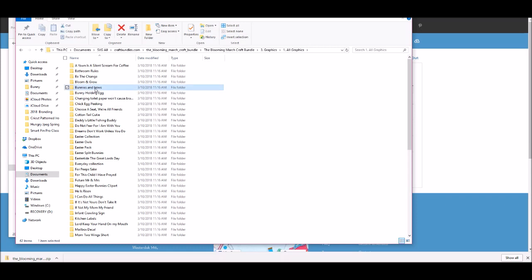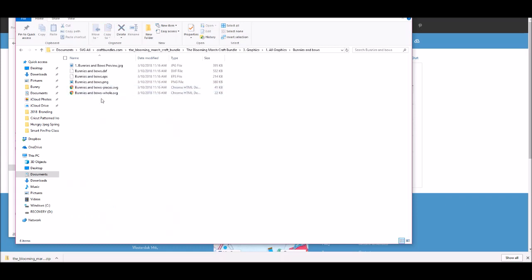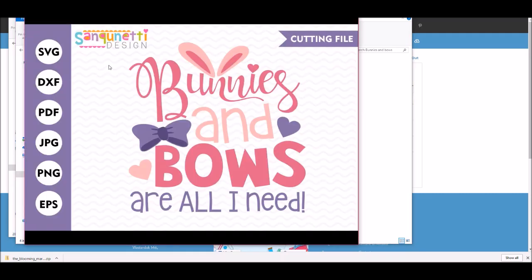Let's see, bunnies and bows. That one's super cute. So bunnies and bows was a set that you got as part of this bundle, and then each one has their own folder, and in that folder are some files. And those files, there is a preview JPEG of that image that we'll click on so you can see what that looks like. And it's just going to show you the picture of what that file is. Okay, so that gives you that.